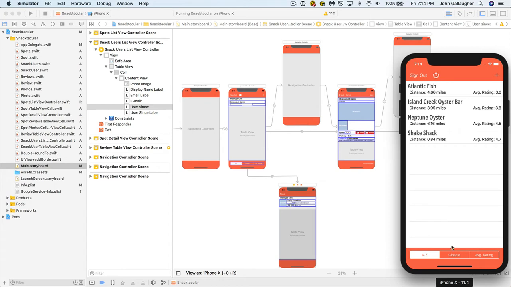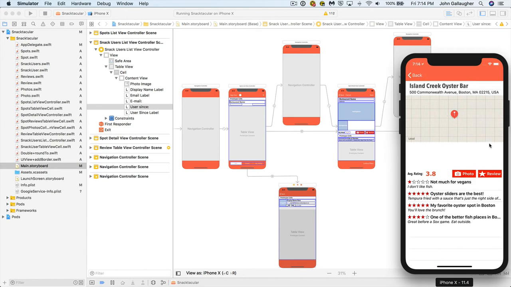We're sorting A to Z now, but if you wanted to sort closest to farthest, you can see that we've done that calculation. You can see that we also do a sort by the best rated down to the worst rated as well. If you want to investigate any of these items, you can just click on them. So for example, I really like the Island Creek Oyster Bar. I can click on that and watch what happens when it gives us some detail.